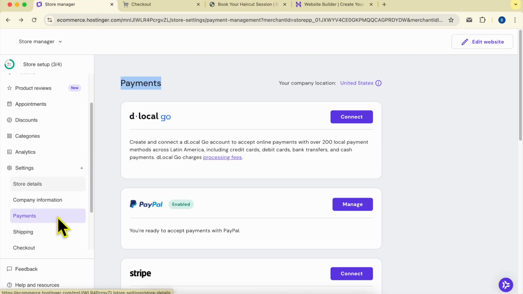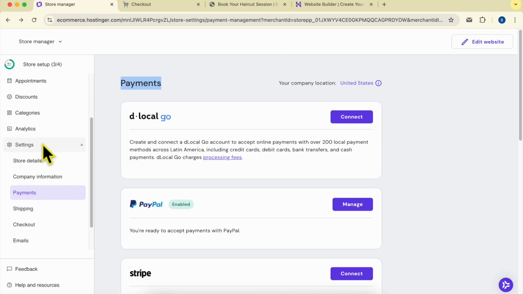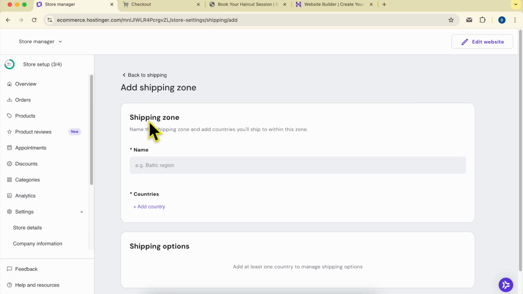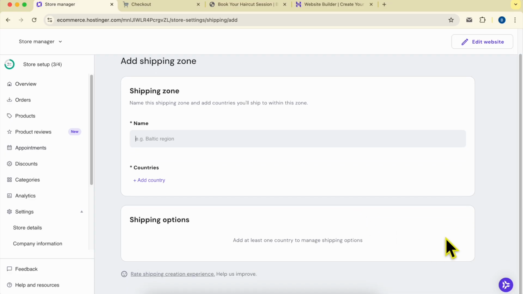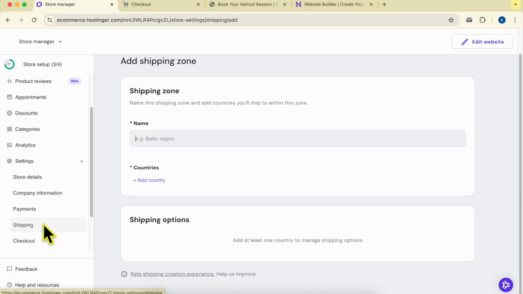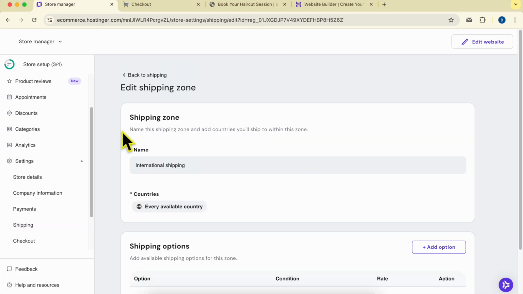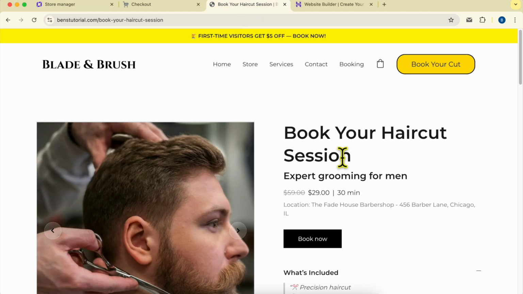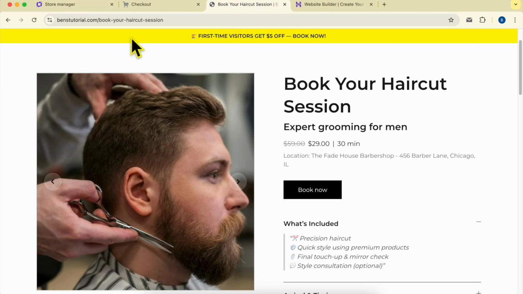Just go to settings, then hit shipping, then click on create zone. Give your shipping zone a name here, for example, international shipping. Then click on add country and select all countries. And yes, add this new shipping zone. You will see in my case, it's called international shipping. After creating at least one shipping zone, you can start receiving orders on your online store.